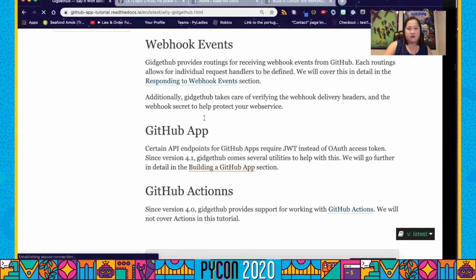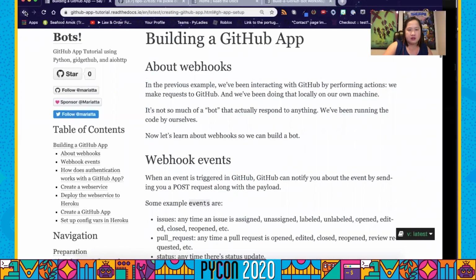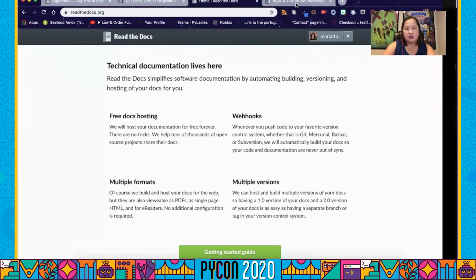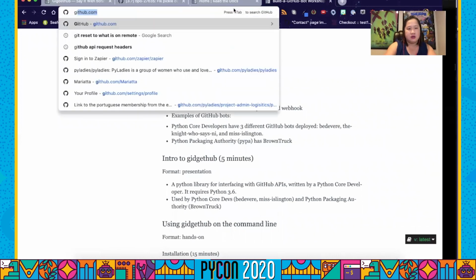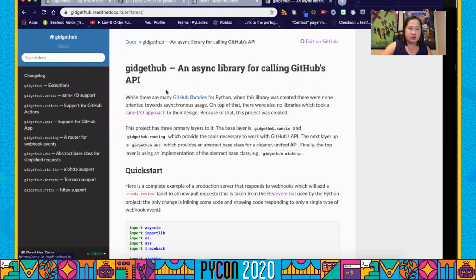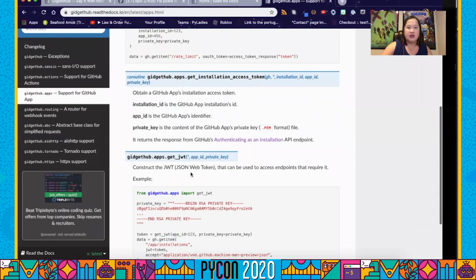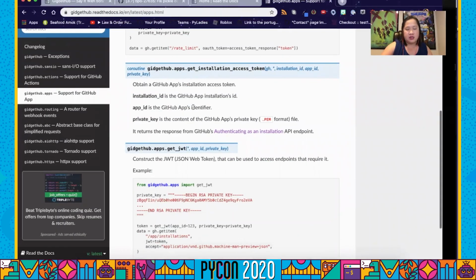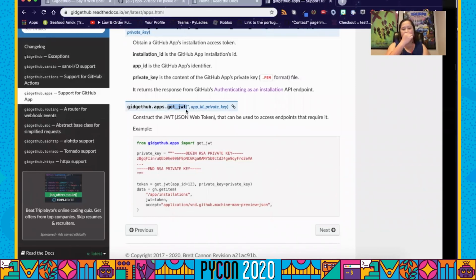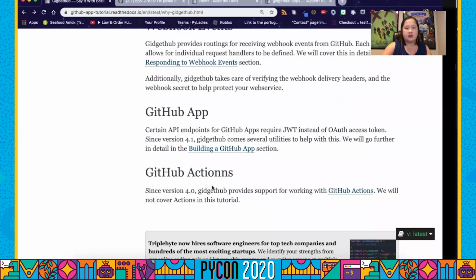Actually, I can show the documentation about it quickly. There is a GitHub Apps module that contains utility things like how to obtain an installation access token and how to obtain the JWT for working with GitHub Apps. So that's where, okay, I need to fix this typo.